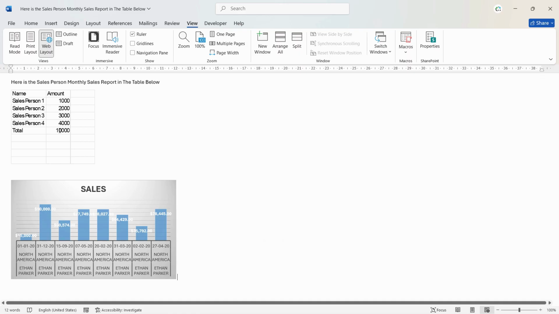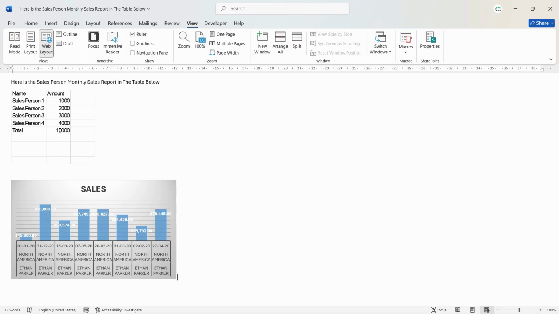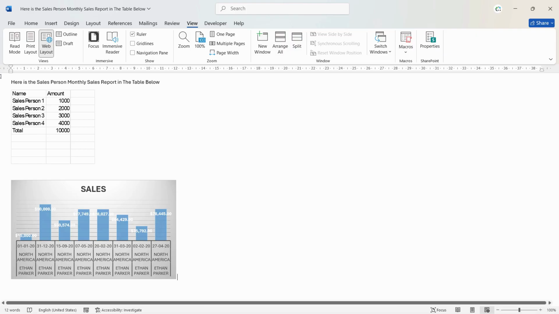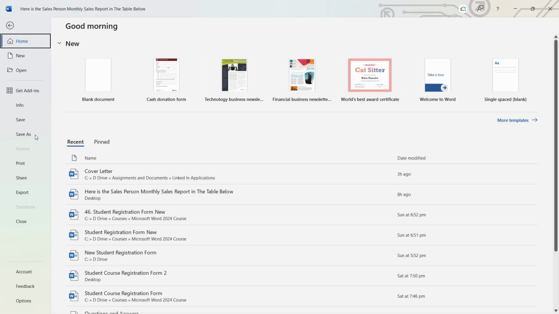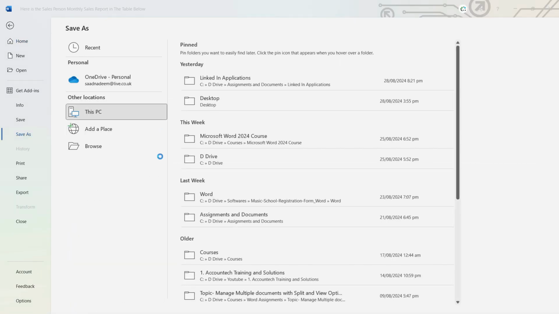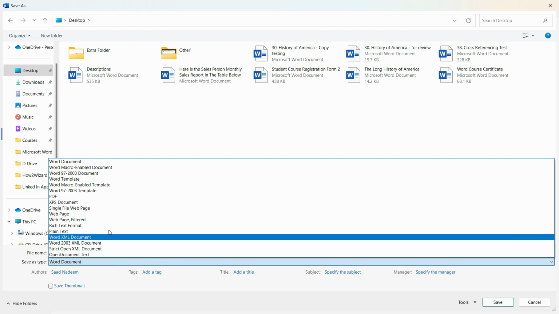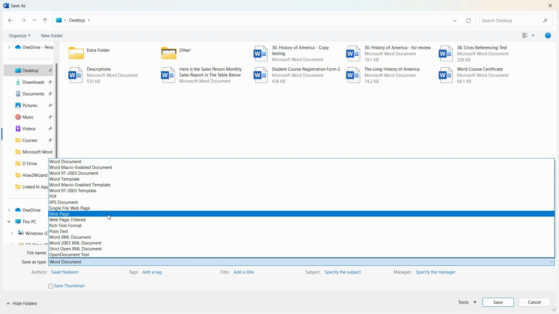And whenever you want to export this as a web page so that it can be added to, let's say, your WordPress website or any other website, what we can do is just go to File and click on Save As. And from here, just choose the location and save this one as a web page.